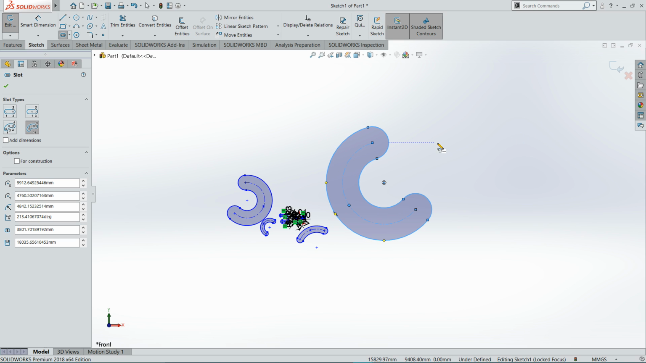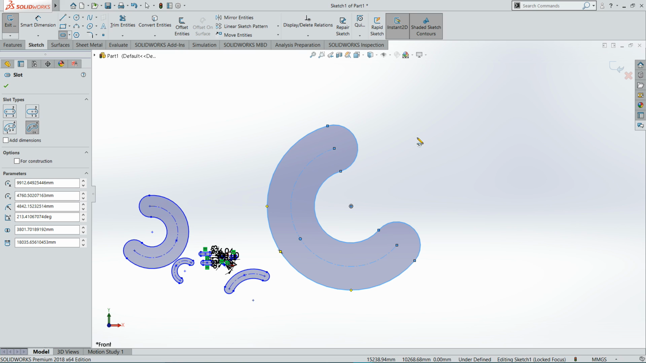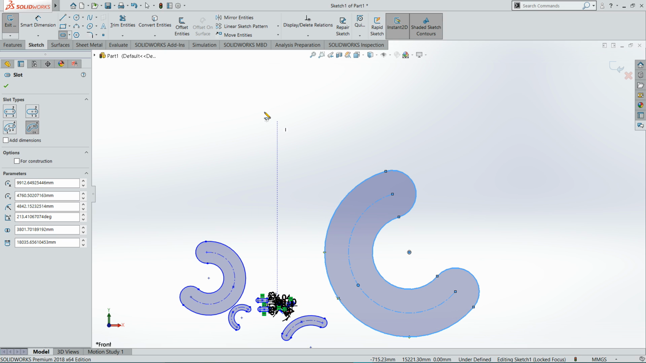Right? So in sketch, up to this session, we have seen line, rectangle, and slot. Then also we have seen the user interface, right? So in the next session, we will see the next options.